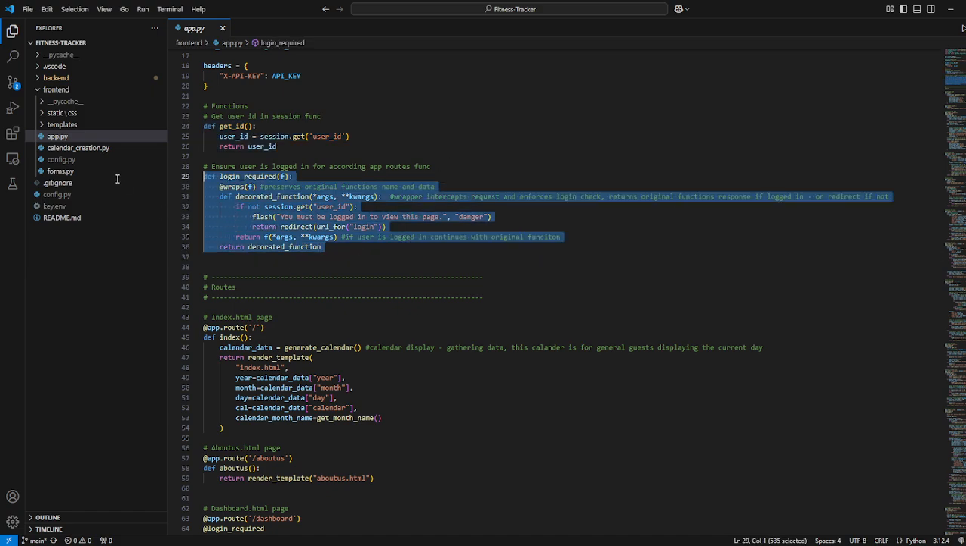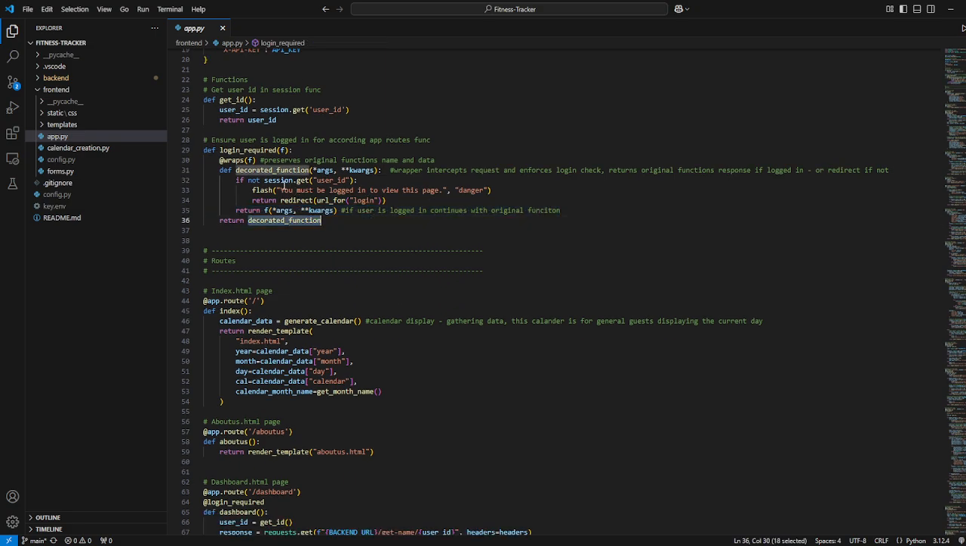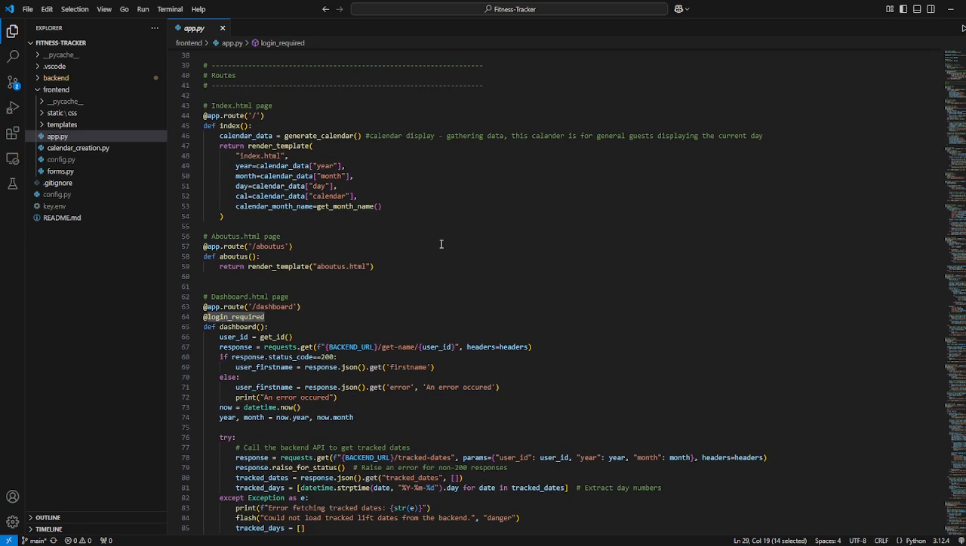And this is to make sure the user is logged in. It wraps around each of the functions, and it makes sure that the user session has a user ID, and if not, it redirects them to the login page. If the user is logged in, it lets them continue, and then it returns the decorated function, which calls itself right here, and that's why this wraps is where it is.